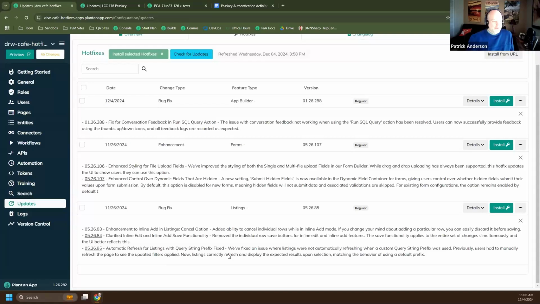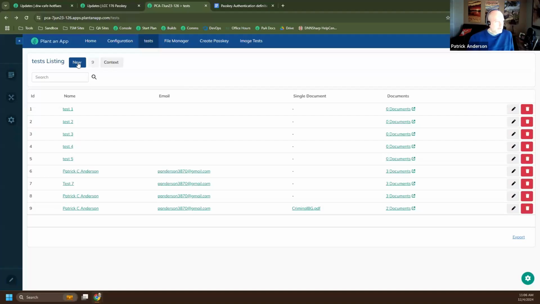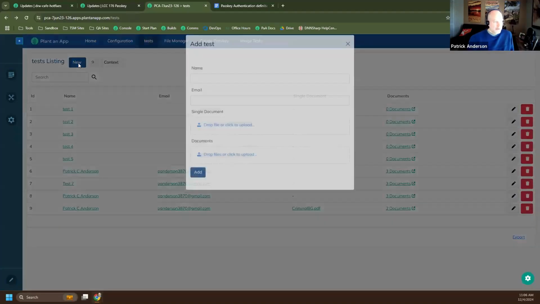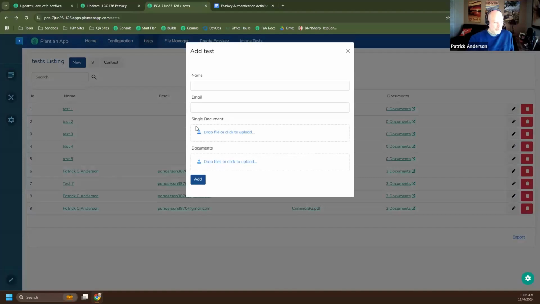And we fixed an issue with listings automatically refreshing when a query string parameter changed. So let's take a look at that new formatting for the upload fields. I have this page here that I brought up earlier, just to show you that there's no functionality change here at all.